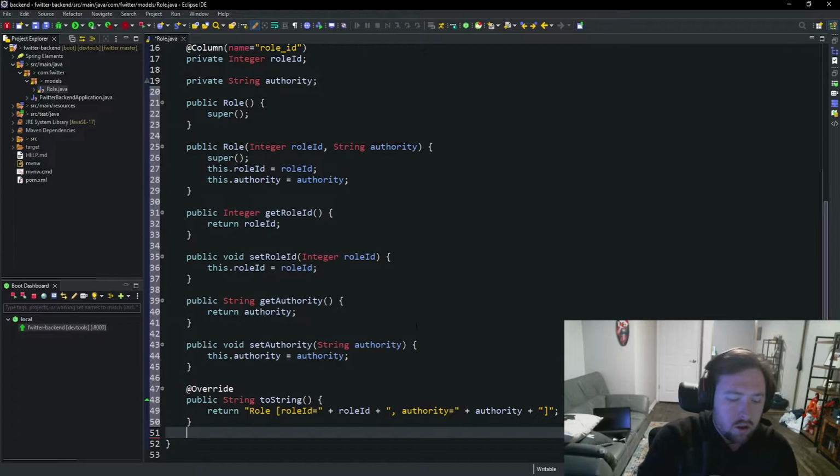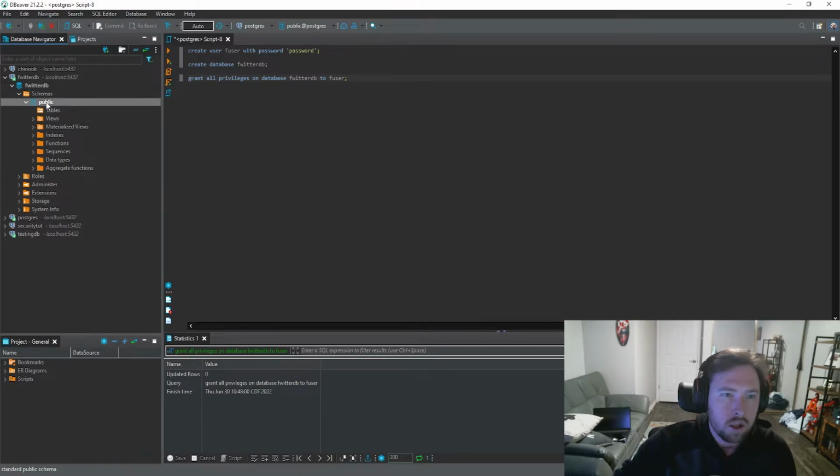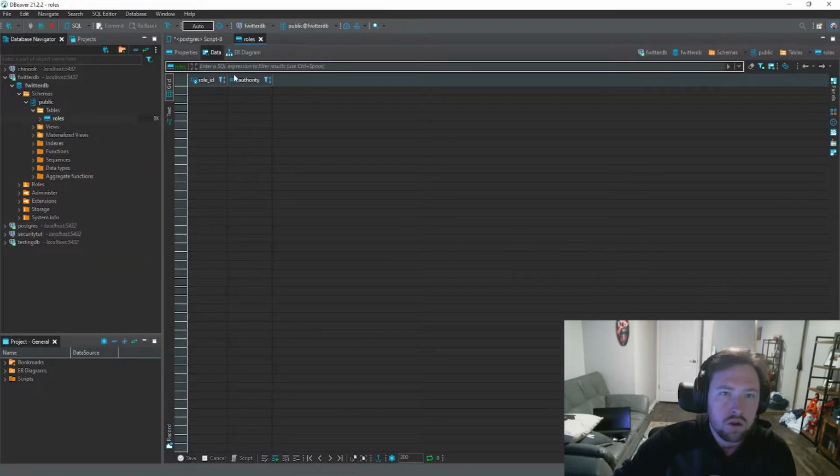So there we are. If we wanted to, we could also do equals and stuff like that. But at this point, we should actually see our roles pop up in our DBeaver. So if we go into our DBeaver and right click and refresh our table, we can see our roles, and our roles have a role ID and authority. So that means that this has successfully worked. So next, what we want to go ahead and do is set up our user.